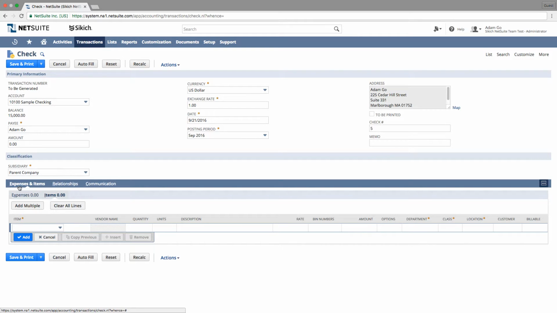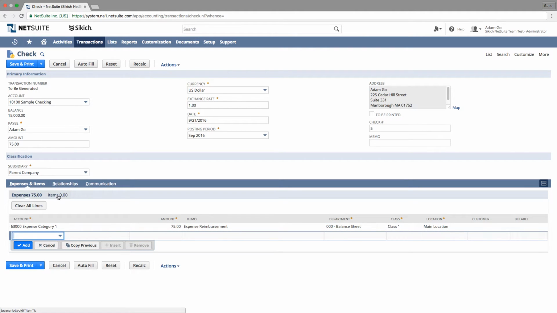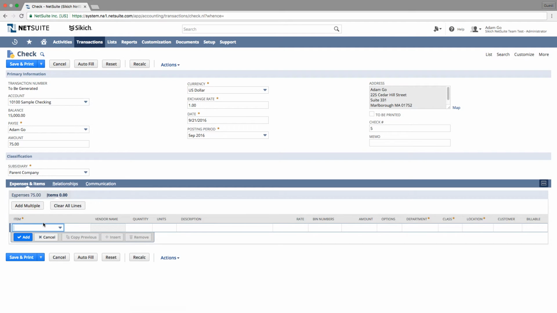Under the Expenses and Items subtab, you can enter the expenses and items associated with the check. Click the Expenses sublist and select any expenses associated with this transaction. Click the Items sublist and select any items associated with the transaction.